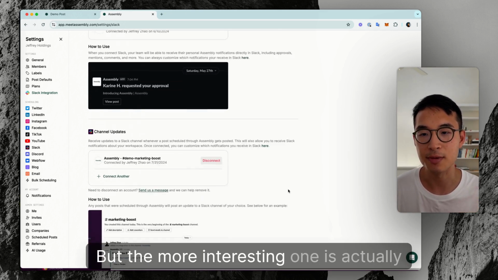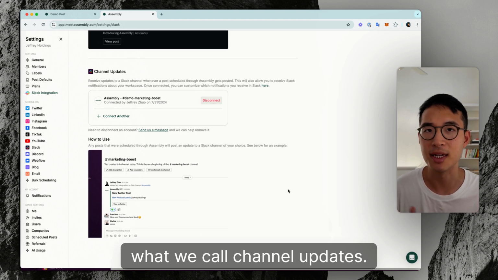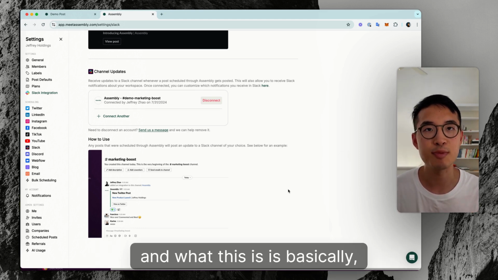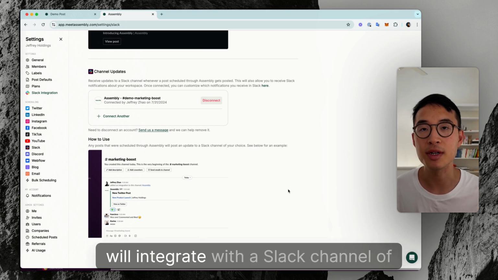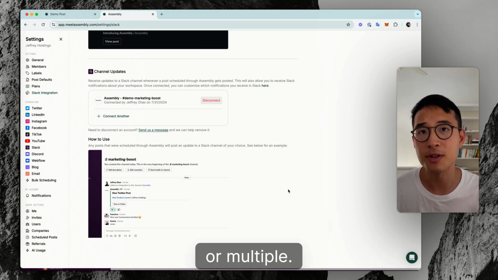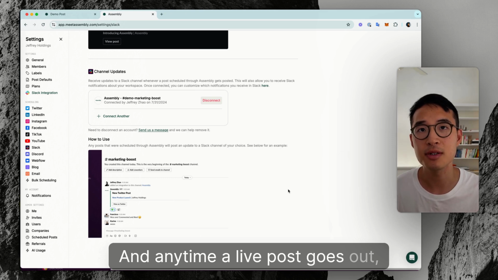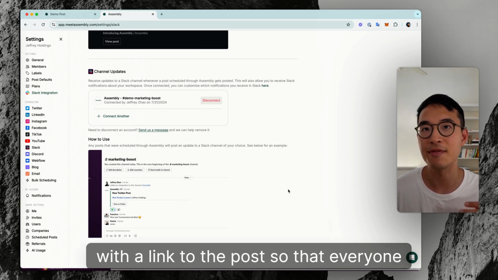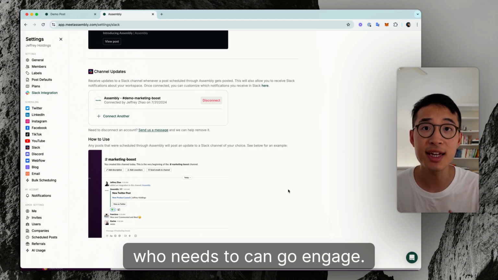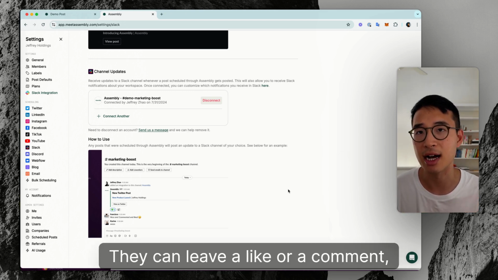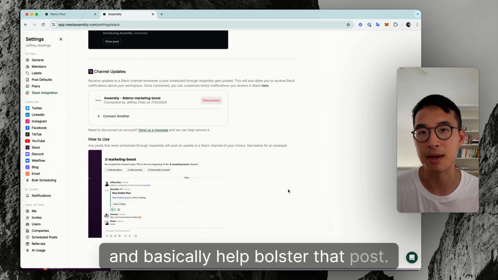But the more interesting one is actually what we call channel updates. So that's the second way we integrate with Slack. Basically, Assembly will integrate with a Slack channel of your choice within your workspace, or multiple. And anytime a live post goes out, we'll automatically ping the channel with a link to the post so that everyone who needs to can go engage. They have visibility about what's actually getting posted. They can leave a like or a comment and basically help bolster that post.